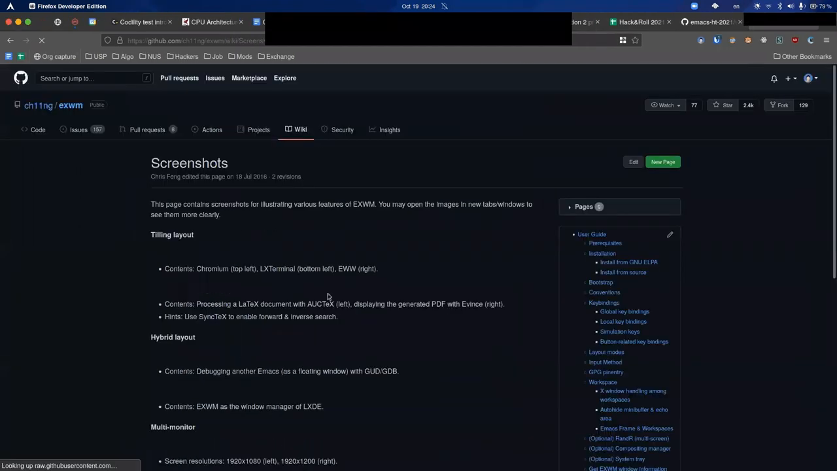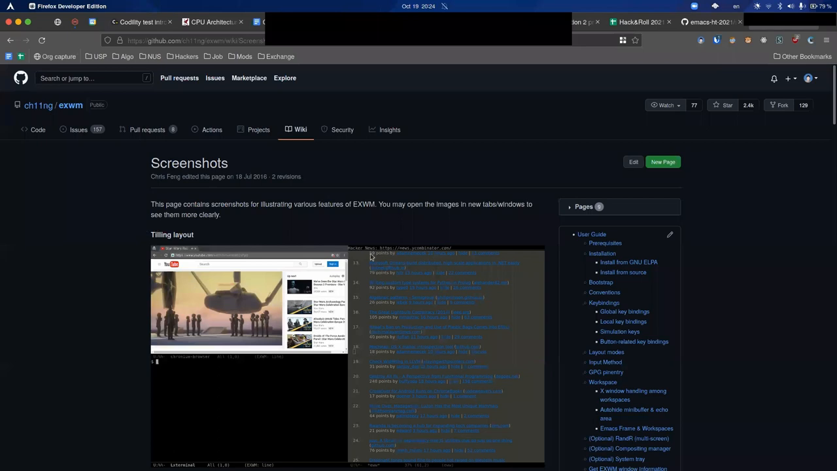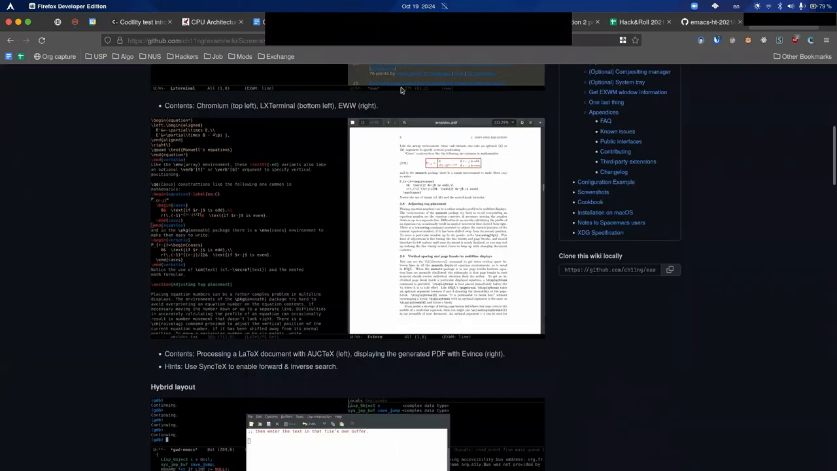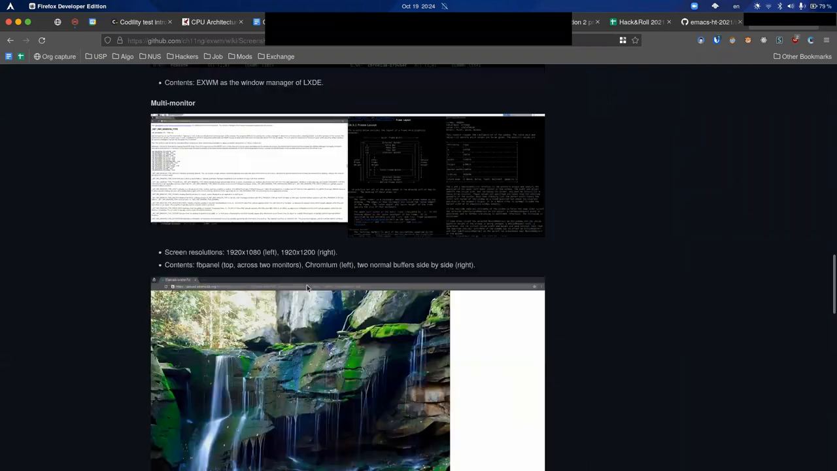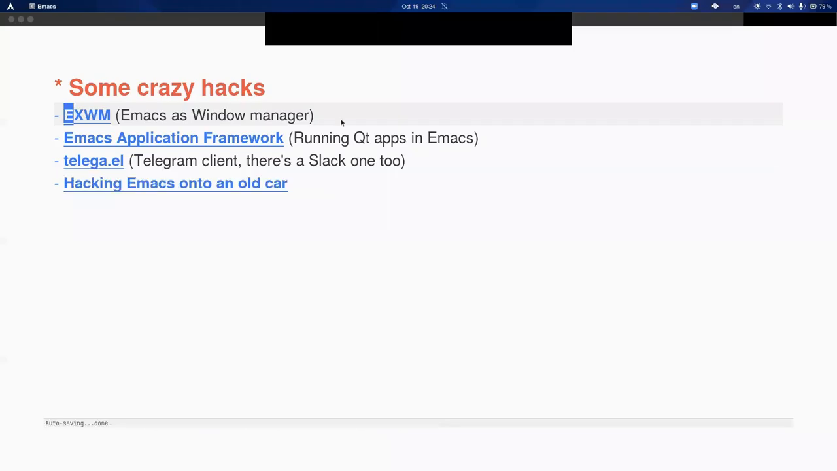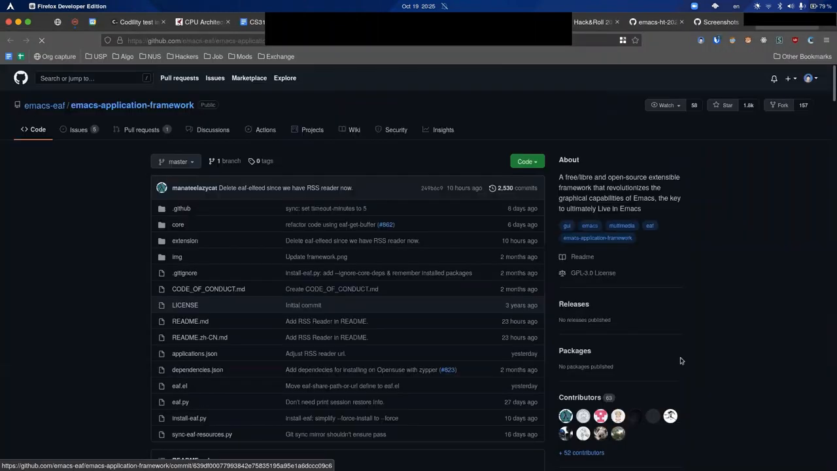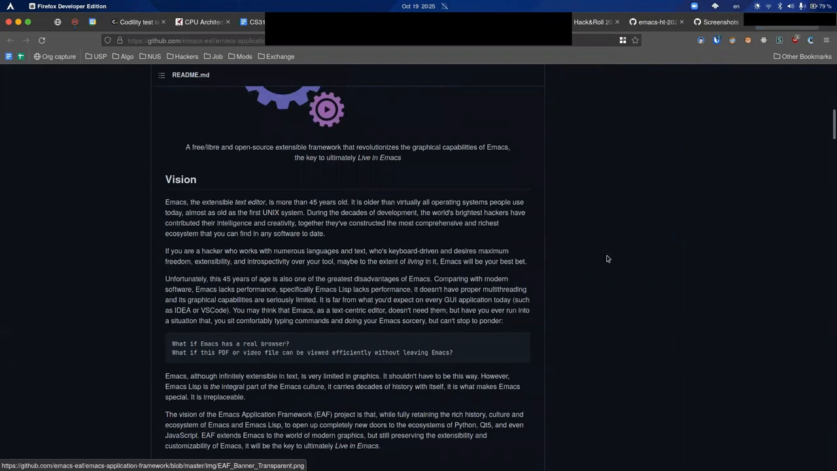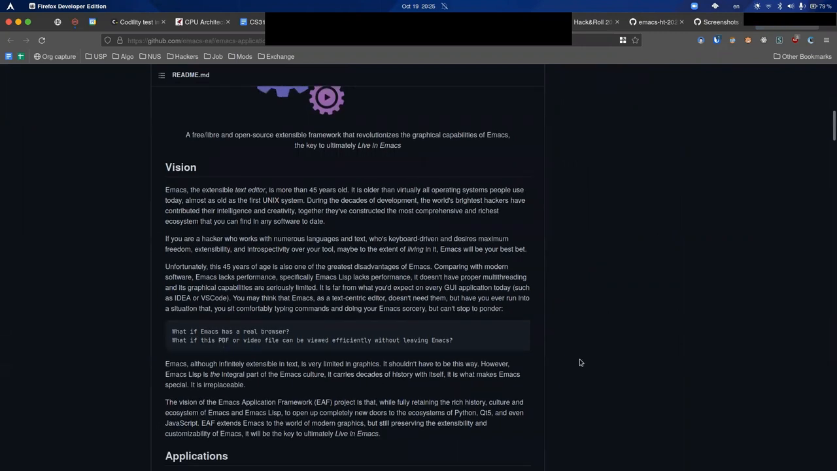Yeah, the screenshots. Okay, so you can see this is Chromium running in Emacs, LaTeX, this is a PDF reader inside Emacs and whatnot. So I don't use it, but you could explore it if you decided to go that route. There's this thing, Emacs Application Framework. What it does is it allows you to embed Qt apps inside Emacs directly.